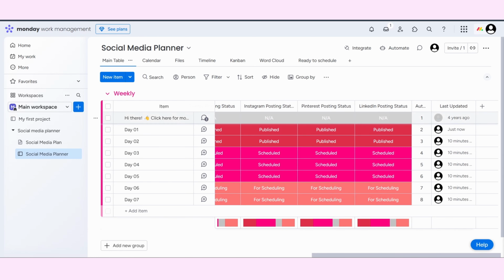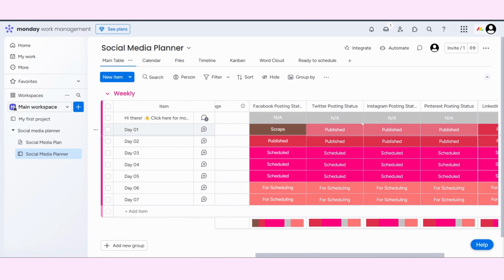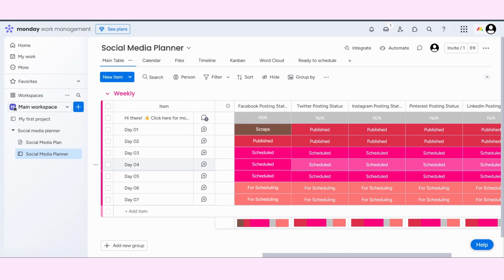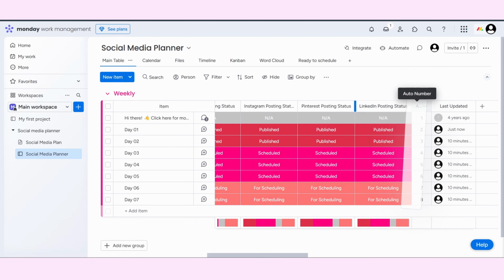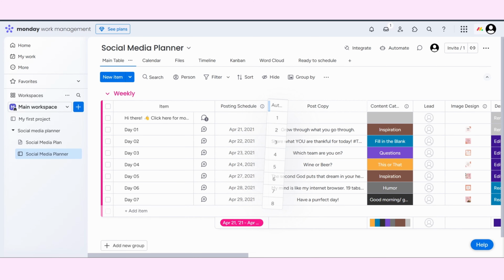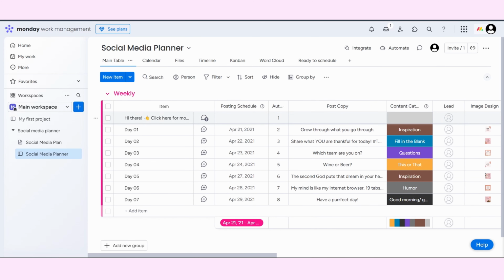These are the numbers right here for post 1, post 2, post 3, post 4, and so on. Surprisingly, it's all the way at the back here. So if you don't want your column to be all the way at the back, what you can do is drag it all the way to the front, and you can put it anywhere you like. Let's say I'm going to put it right here, and now I have my post number 1, 2, 3, 4, and so on and so forth.